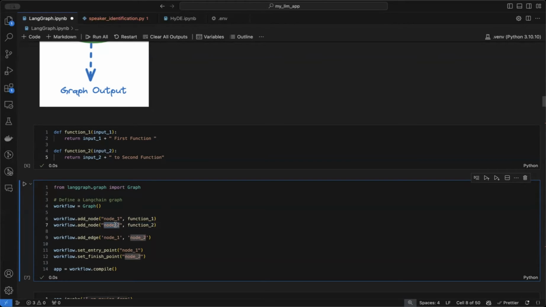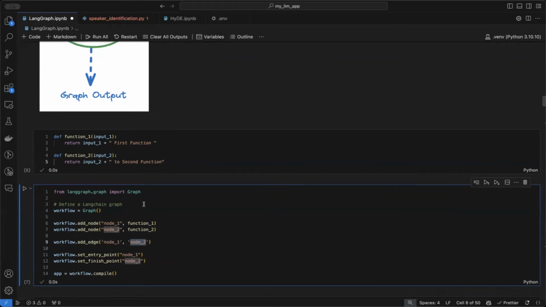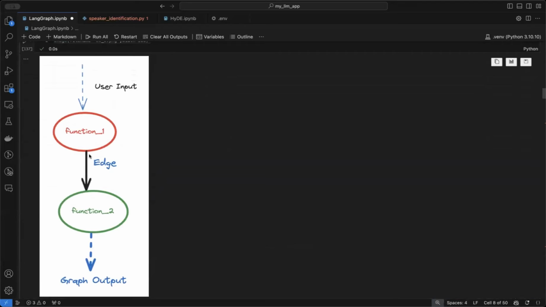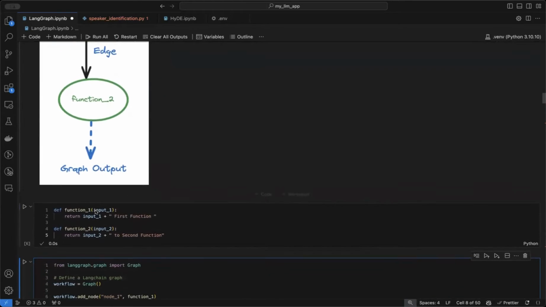Then we will draw an edge between these two. This is the starting point of this edge, and this is the ending point of that edge, right? So this is where you are establishing the relationship between function 1 and function 2. What will happen is the user will pass a certain input. That input goes through function 1, and function 1 will do some sort of string concatenation. Then that output will be passed to function 2, and function 2 again will do a string concatenation, and then it will generate the final output, right?